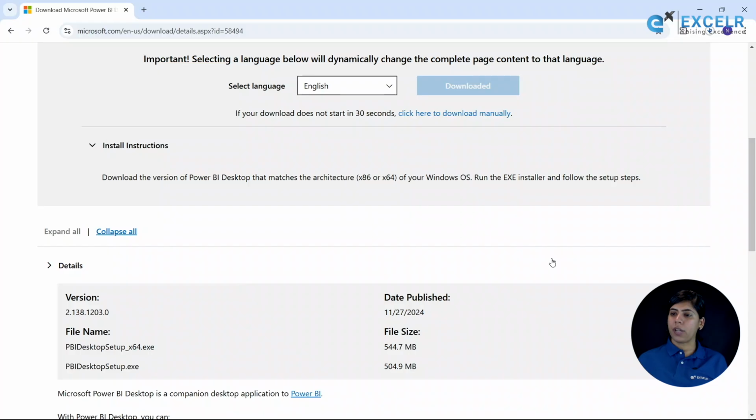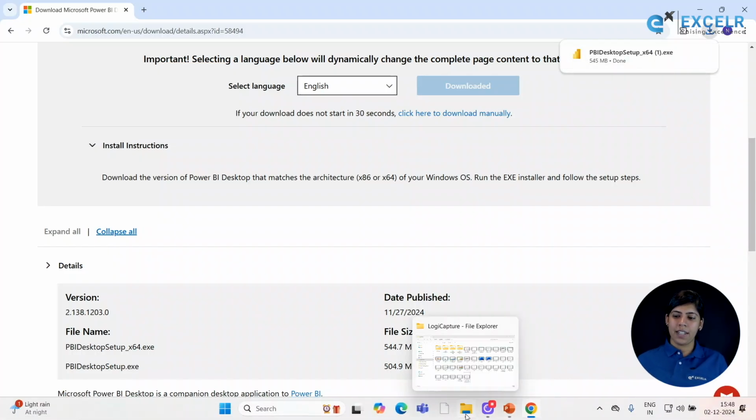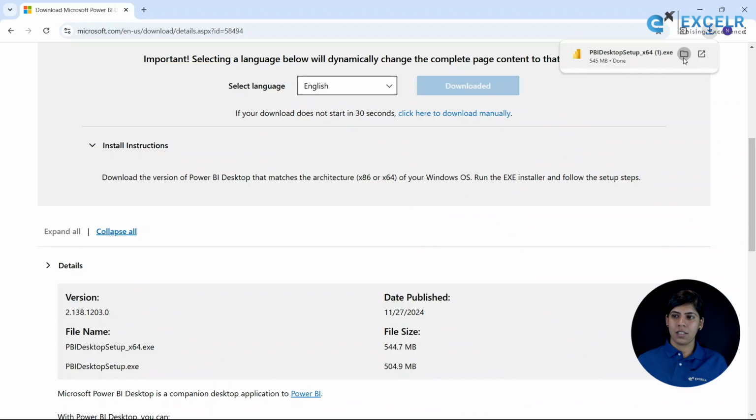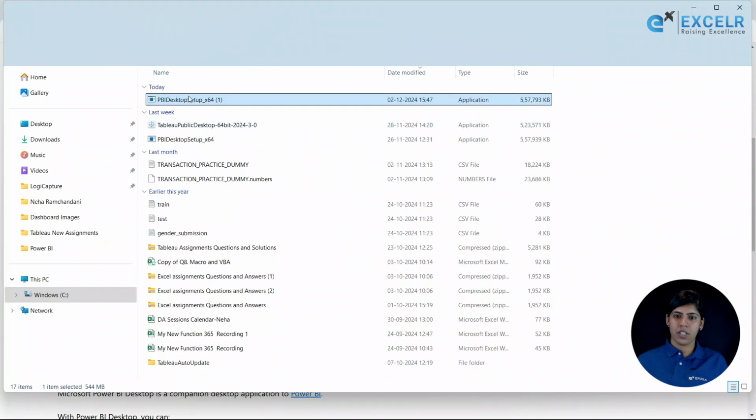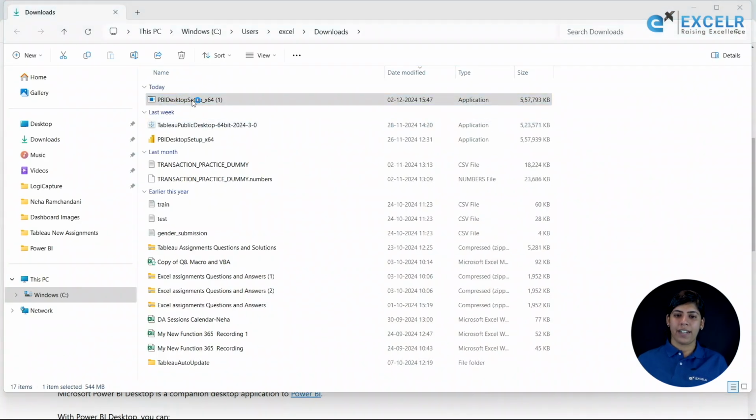So as soon as you do that, your download process is started and you can see that on the top right corner. And once the download has been done, we will then open the file and just click on the instructions so that we are able to install the same. So let's wait until the download happens. Alright, so now you can see that the file has been downloaded. Let's go to our downloads. So here is my file. I will click on the file.